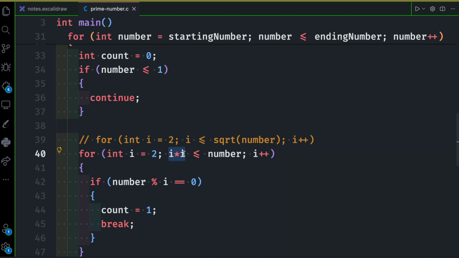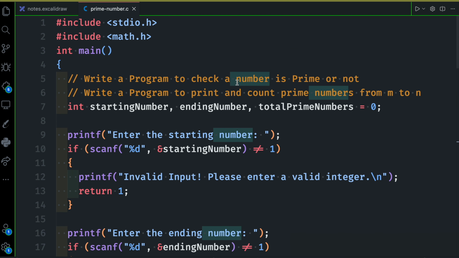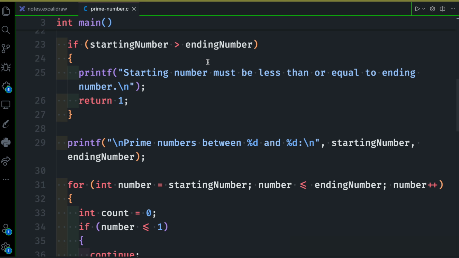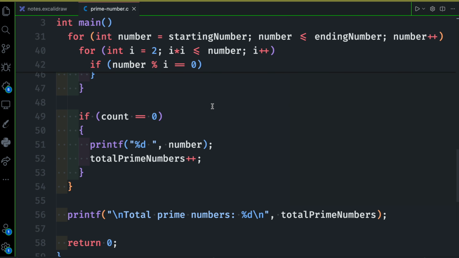So you will have 1 times 1, 2 times 2. For instance, here it will have 2 times 2, then 3 times 3, 4 times 4, less than or equal to number. So it will reduce the iterations as well. And because we are not using square root, in this case we also do not need the extra header file. So the file size will also be smaller and more efficient.